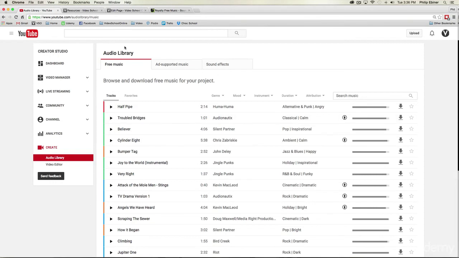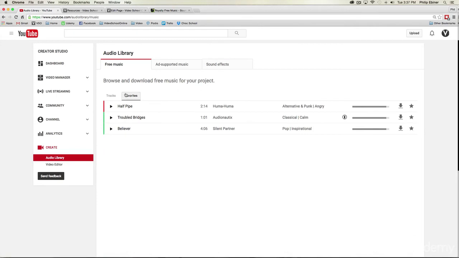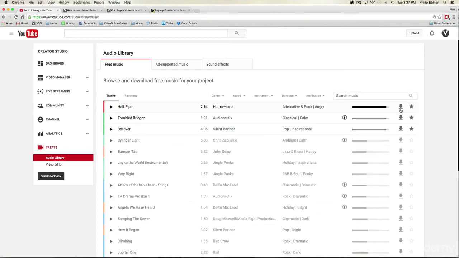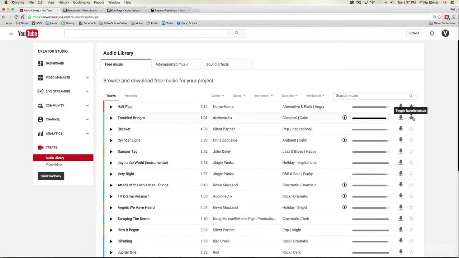With the YouTube audio library, you can save audio tracks that are your favorites and be able to refer back to them in the future. By toggling on this favorite status star over on the right side, you can refer back to those songs in your favorites tab. This is great because you are able to see all the songs that you have previously liked. Now what I do is I actually download a bunch of my favorite songs and keep them in a folder on my computer so that I always have access to them.